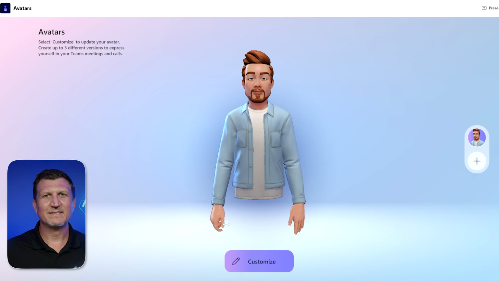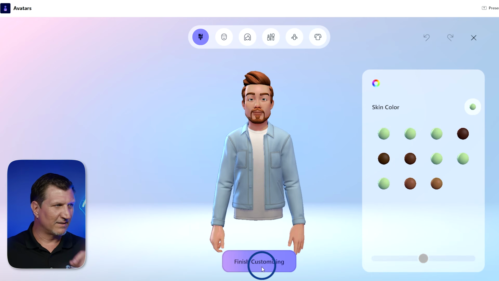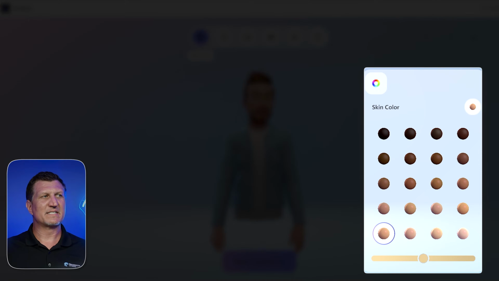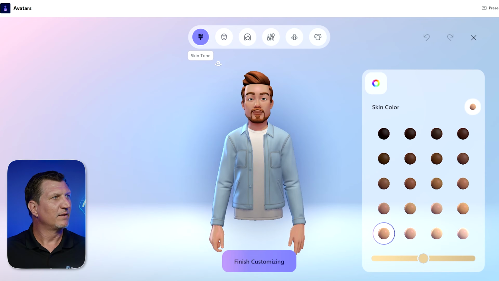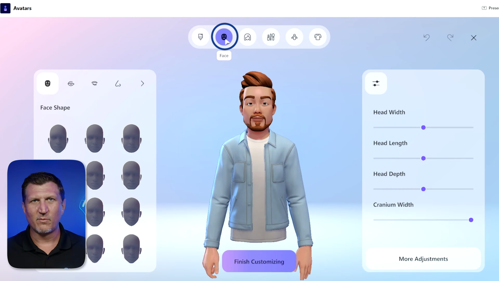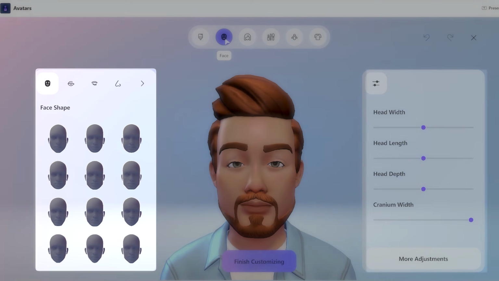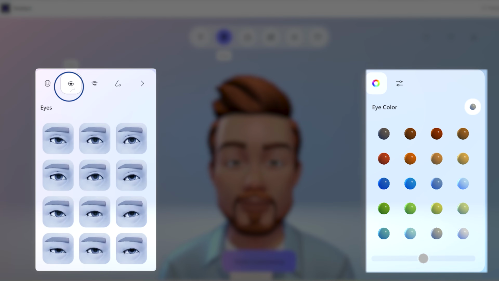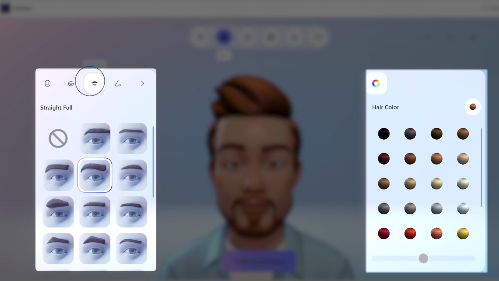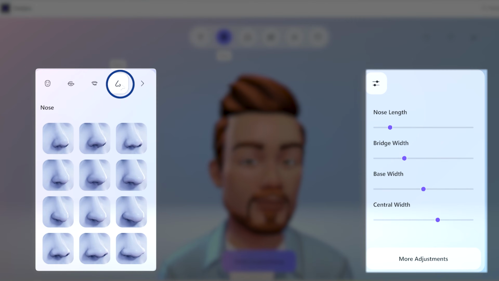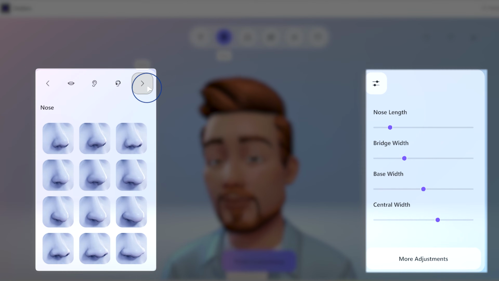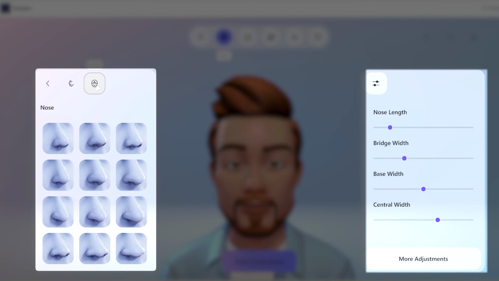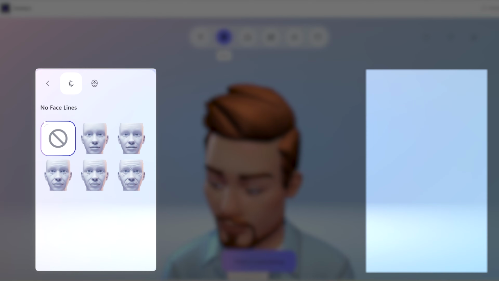Let's look at how to customize our avatar. The first thing we start with is skin tone. We can start with a base and then make adjustments from there. We can also, working our way across the top menu, change the face, starting with the face shape, the eyes, the eyebrows, and the nose. We even have more options like ears and lips, and continuing on into facial lines and wrinkles.